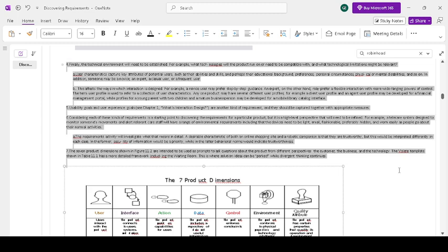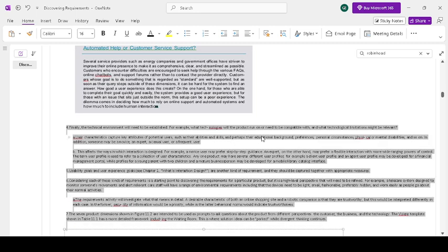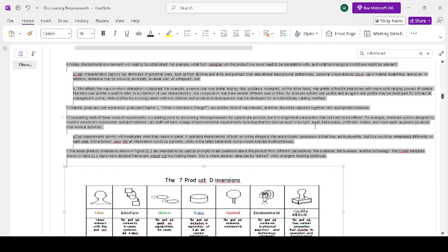Finally, the technical environment will need to be established. For example, what technologies will the product run on, need to be compatible with, and what technological limitations may be relevant? User characteristics capture key attributes of potential users, such as their abilities and skills, and perhaps their educational background, preferences, personal circumstances, physical or mental abilities, and so on. In addition, someone may be a novice, an expert, a casual user, or a frequent user. So those are characteristics as well that help us determine the requirements.